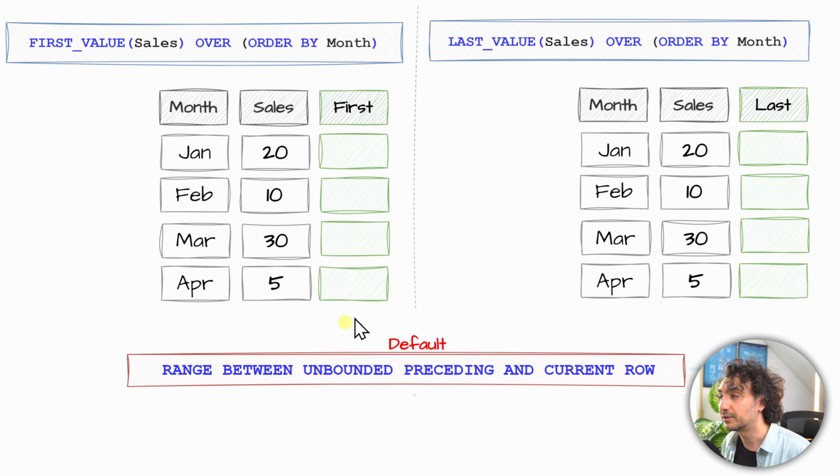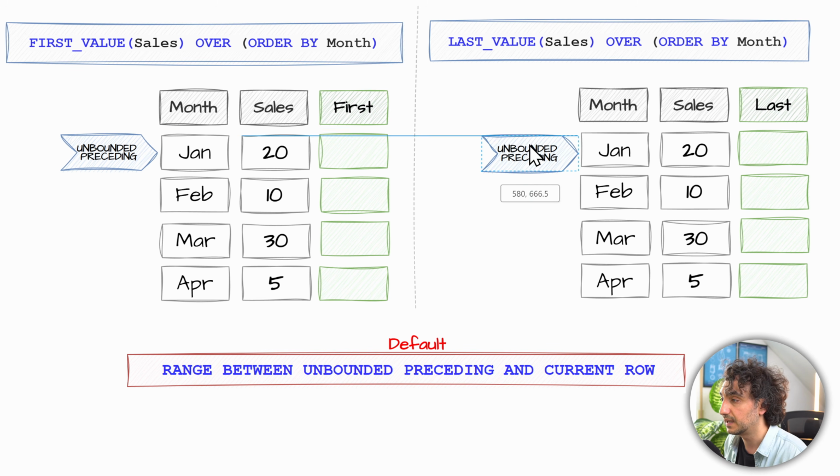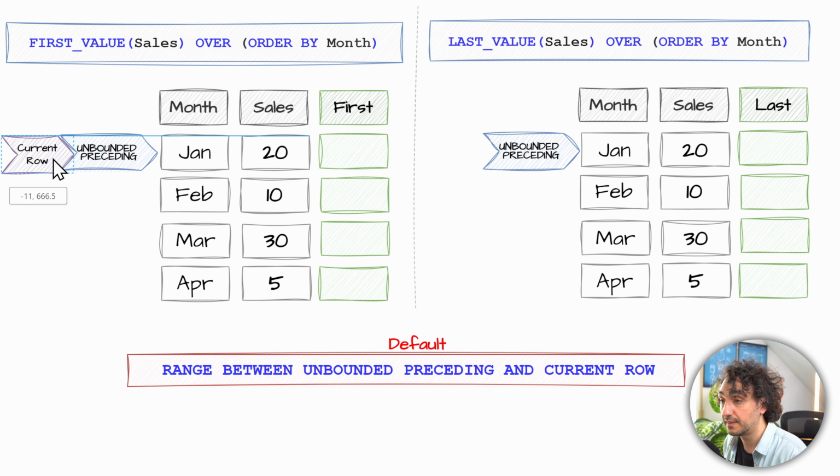Alright, so now let's see how SQL is going to process both of those queries side by side. The first step, SQL is going to sort the data. They are already sorted from the lowest to the highest. And then the next step is going to start row by row finding the first value on the left side. So what is the unbounded preceding? It's going to be static and always pointing to January. We have it on both sides like this. And what is the current row? It's going to be at the start, the first row.